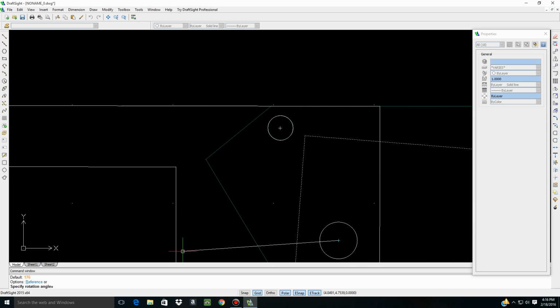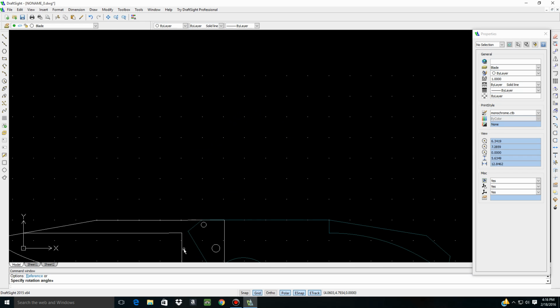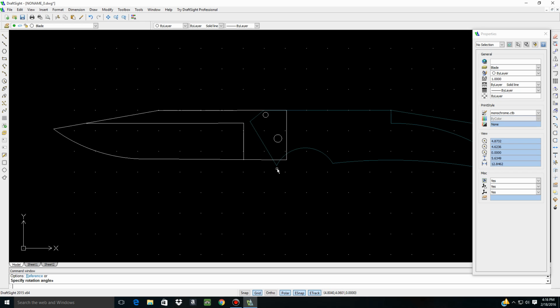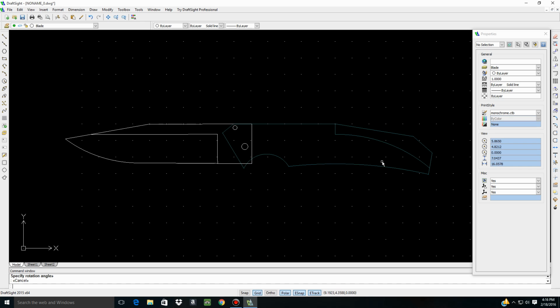Just watch your E-snap. Your E-snap's going to want to snap to a certain spot. That looks pretty good right there. Click it. And now we're back in business. Hit escape to get out of everything.